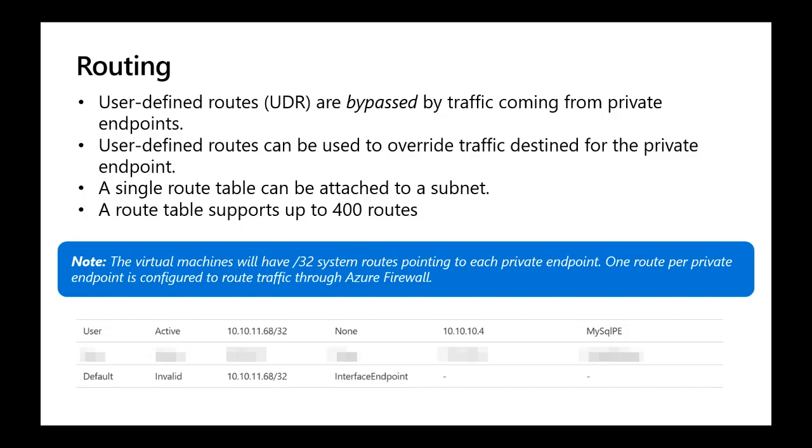And then just to note here again, to emphasize, the virtual machines will have a /32 system route pointing to each private endpoint. So you have one route per private endpoint, and this is configured to route traffic through the Azure Firewall.